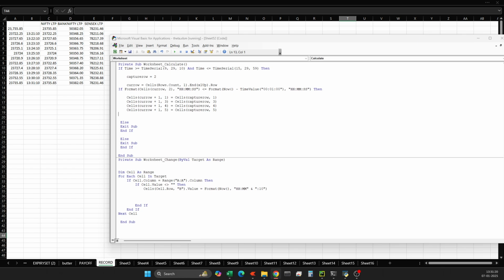1. Monitoring changes. The macro checks if the change happened in column A. VBA: If Target.Column = Range("A").Column Then. 2. Adding a timestamp. When new data is added to column A, the macro automatically fills column B with the current time, formatted as HHMMSS. VBA: If Target.Value <> "" Then Target.Offset(0, 1) = Format(Now, "HHMMSS"). End If.